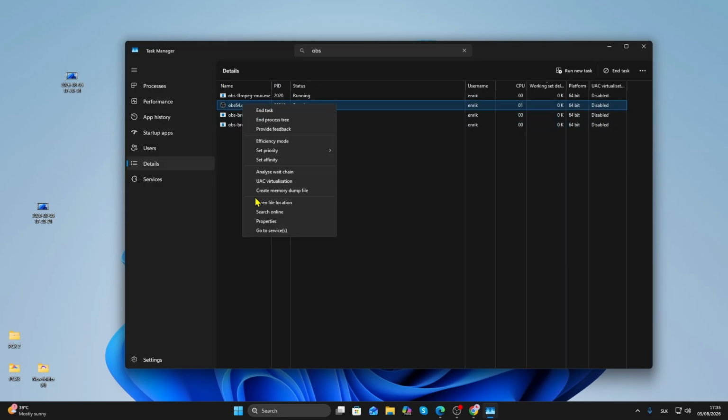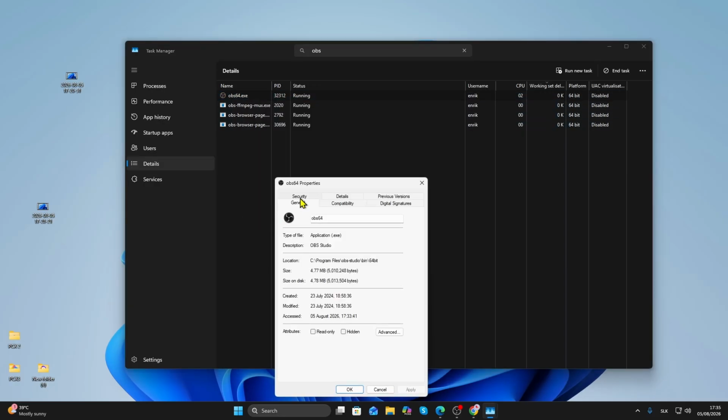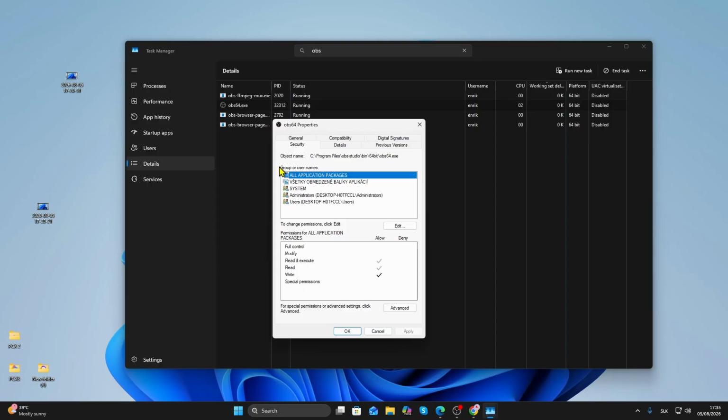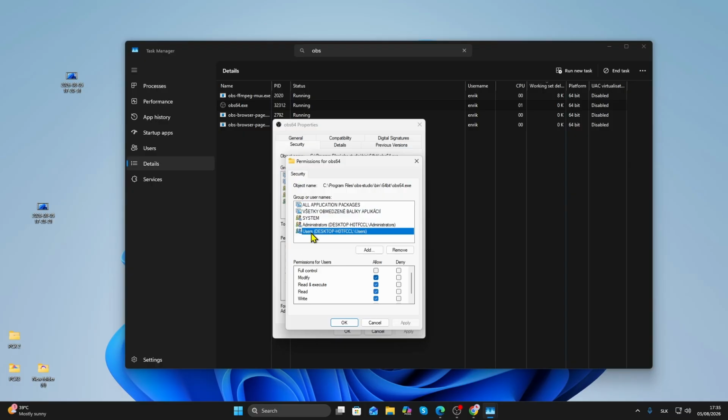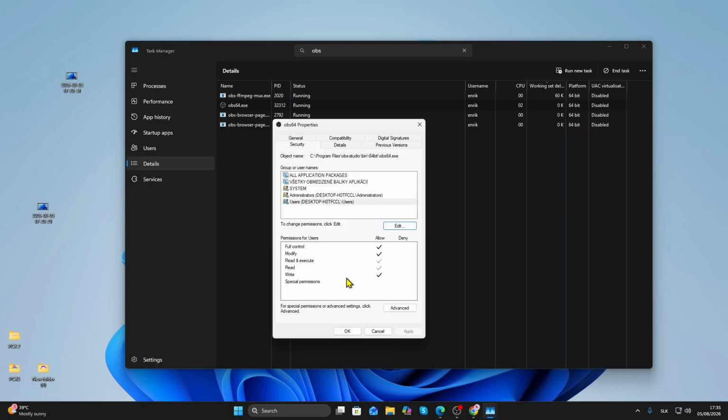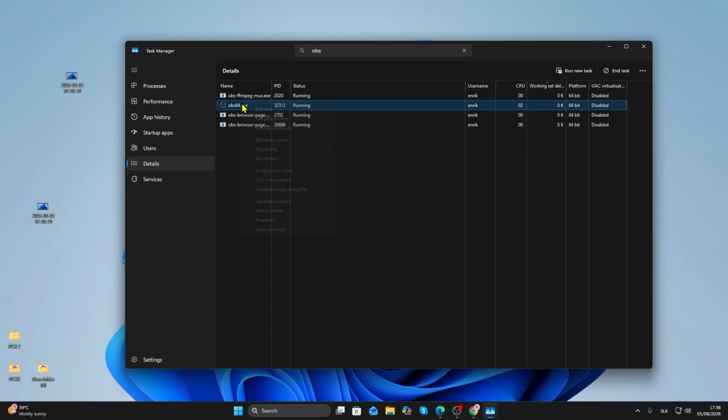on the app, go to Properties, then Security, and here we want to enable full control for the System, administrators and the users. By default on the system this should be enabled, so you can go to Users, click on Edit, choose Users and enable full control. Click on Apply, OK, and now it should work, so you can try it.